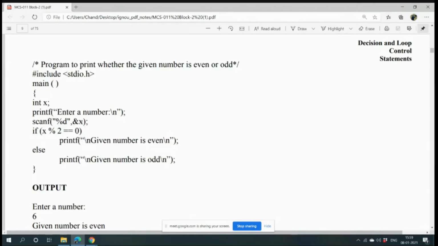then ampersand, then variable name. Suppose there are 2 variables. Suppose you need to scan X as well as Y. Then how will it be changed? In this %D, after it there will be one comma and give another %D. And here, after ampersand X, you put another comma and give ampersand Y. Then at the same stretch, you can input 2 variables.